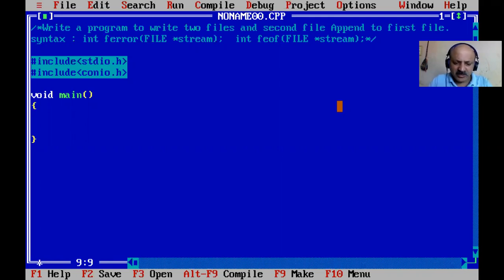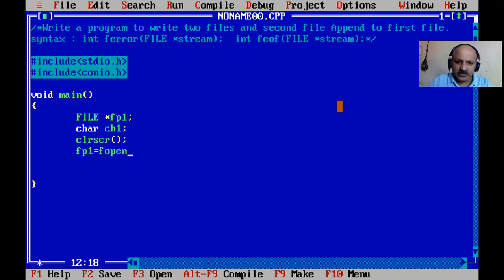Now first we declare a file pointer, fp1. First we write only one file, then a character ch1, and then clrscr to clear the screen. First we open f1 with the fopen function, with the path C drive, /turbo c3, /bin, and then first.txt, opened in write mode as a text file.